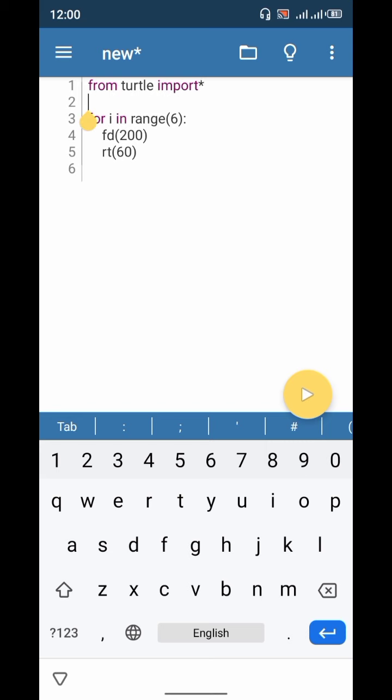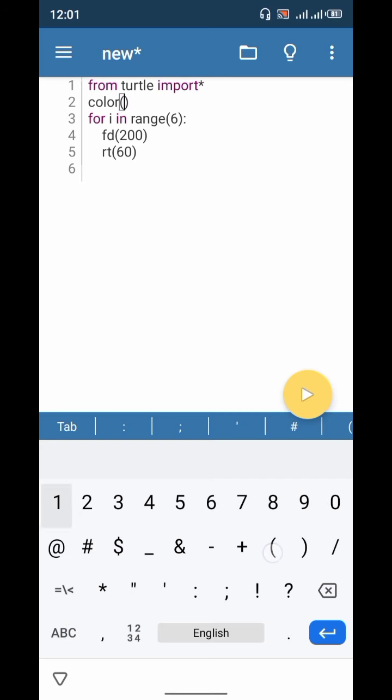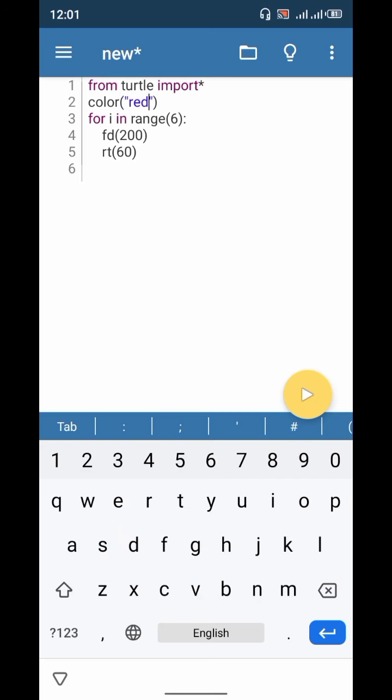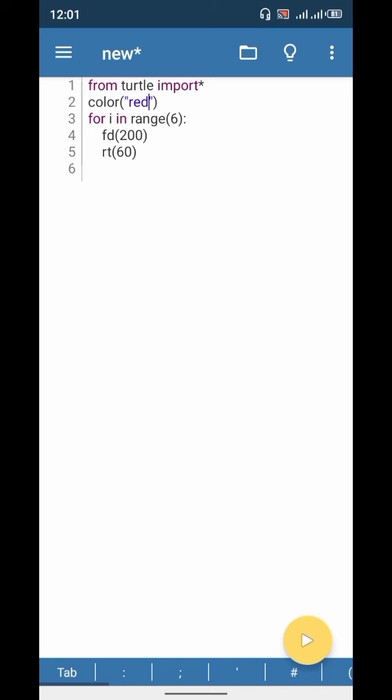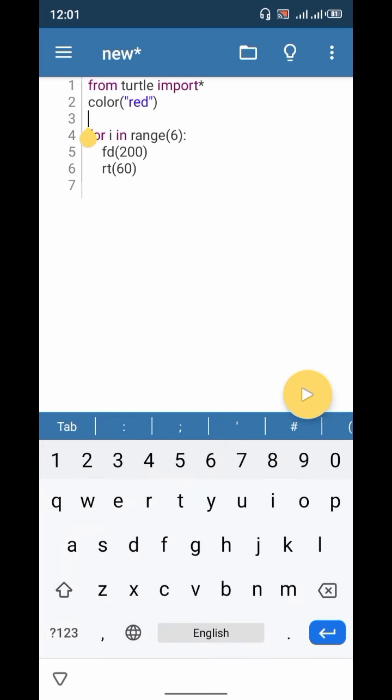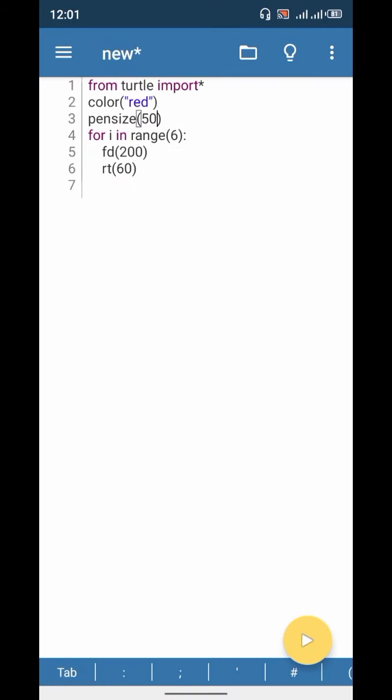We can also change the color by writing color and the name of the color. Let's say red. Let's see now. As we see, the color has changed. We can also change the pen size. We write pensize and the size of the pen that we want. Let's say, let's see. So it works.